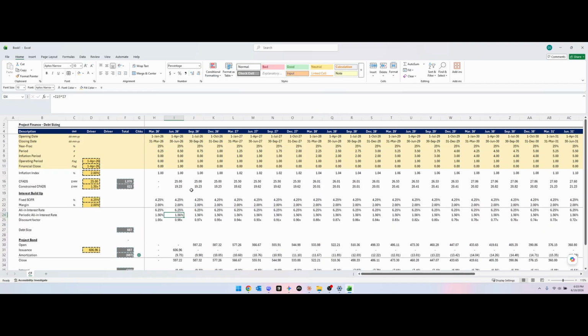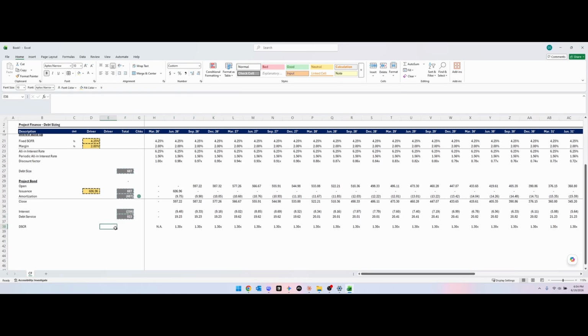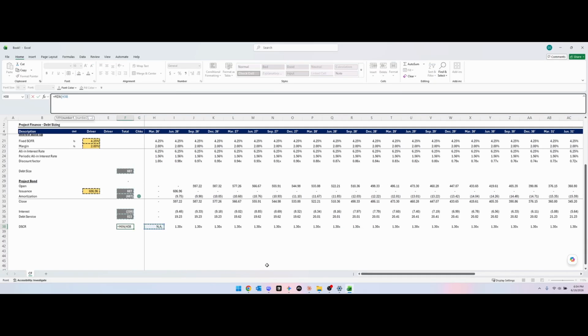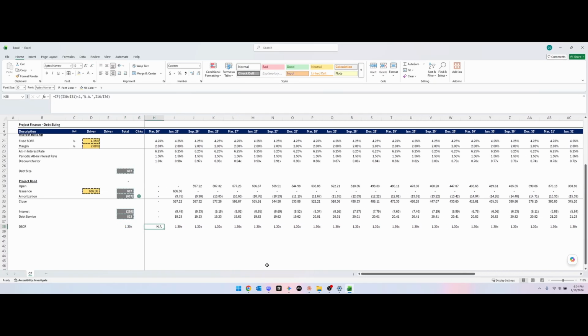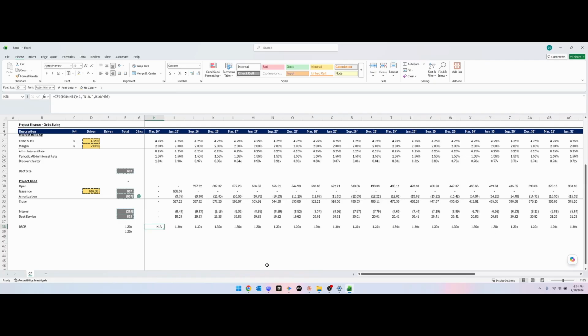A couple things you want to check for. You want to check your debt fully amortizes. Generally, your debt service equals your constrained CFADs. And then in simple, the minimum and average should equal your DSCR you're using.